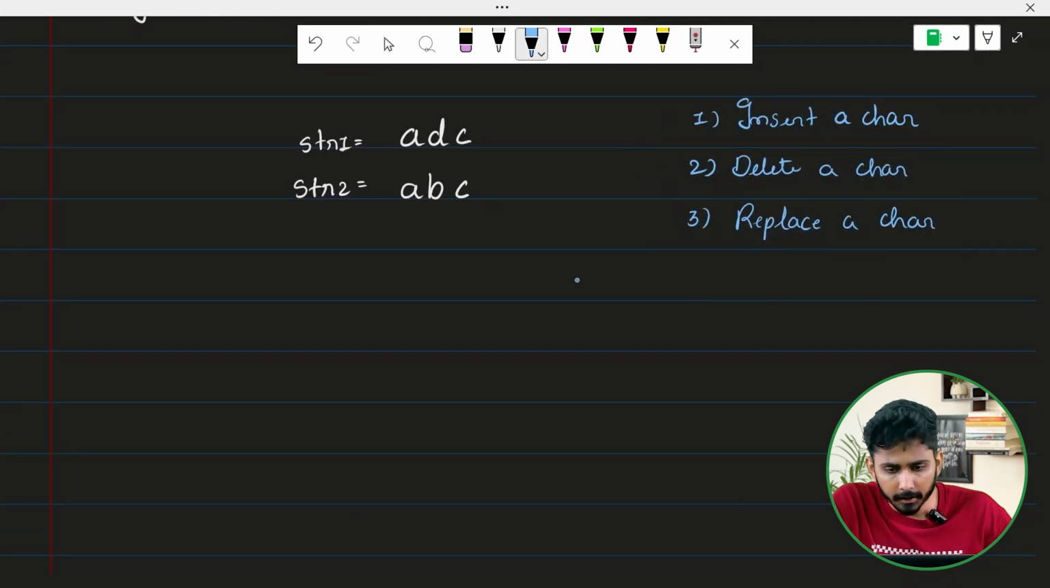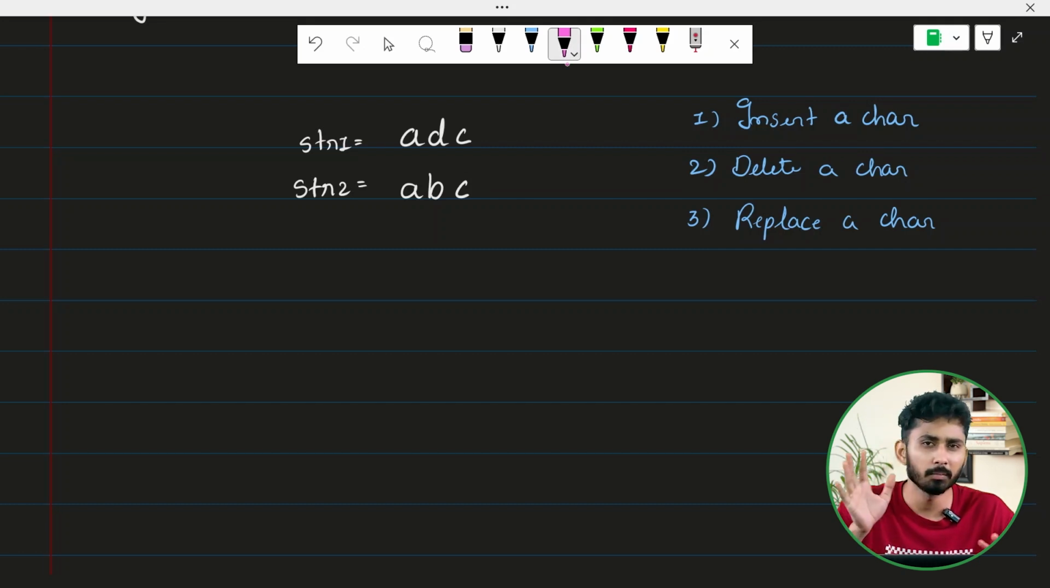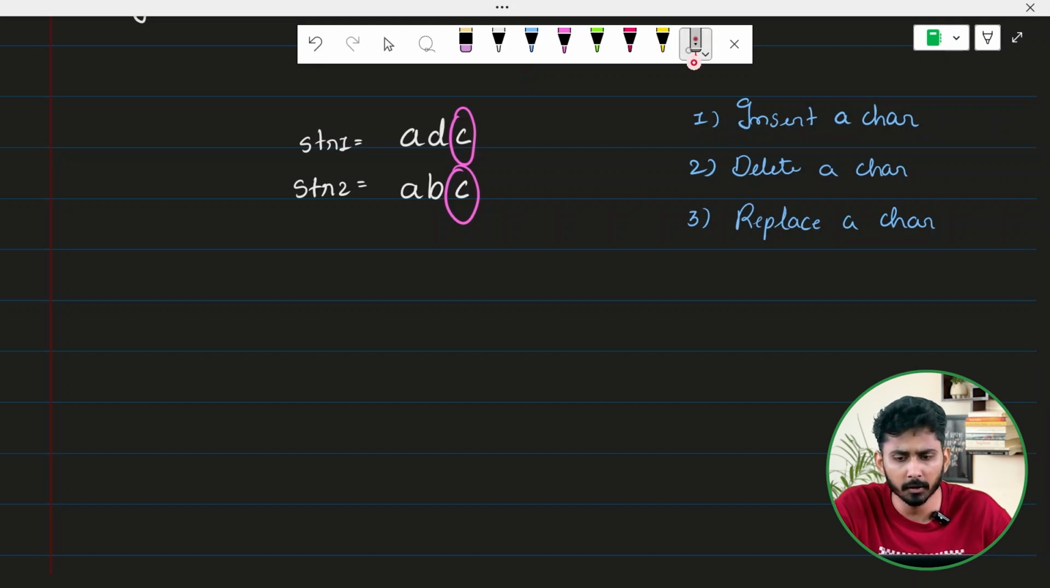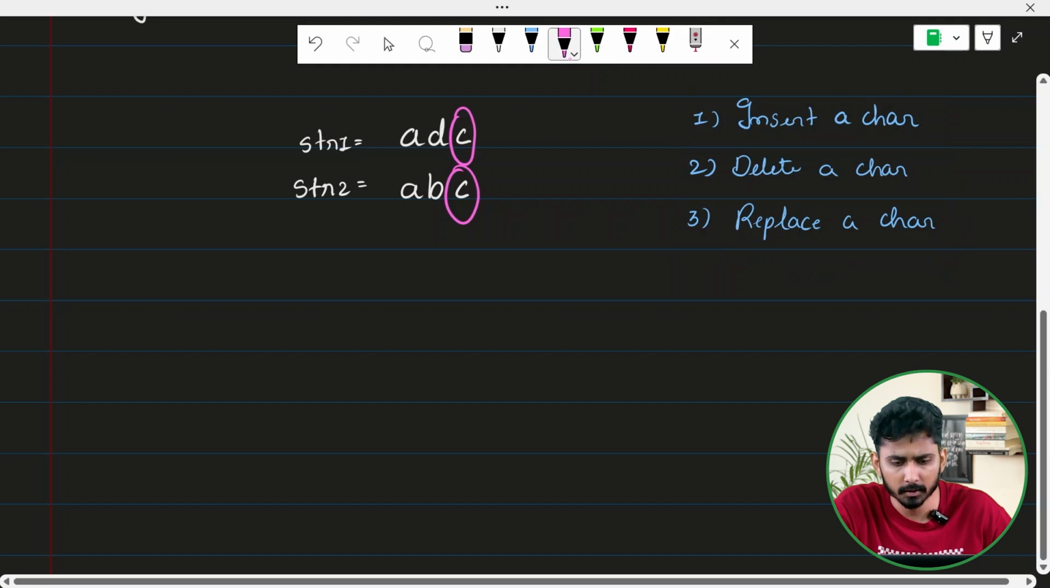Now I'll start the iteration. Here I'll start the iteration from right to left. You can start from left to right as well, but the code will change accordingly. For me, it's easier to explain in this manner, from right to left. So here you can see the last character of both these strings, str1 and str2. Are they matching? Yes. If they are matching, do you think you need to apply any of these operations? No, I don't think so. So I'll say that the last two characters are matching.